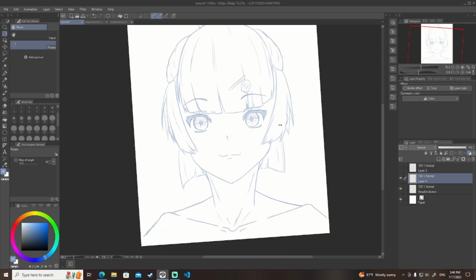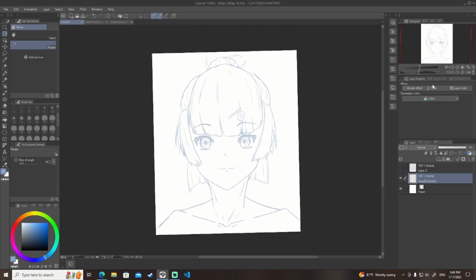So yeah, you can always add in little extra bits. And when you're done, go ahead and just merge the layers together. And your rough sketch is now complete, at least for the head on.